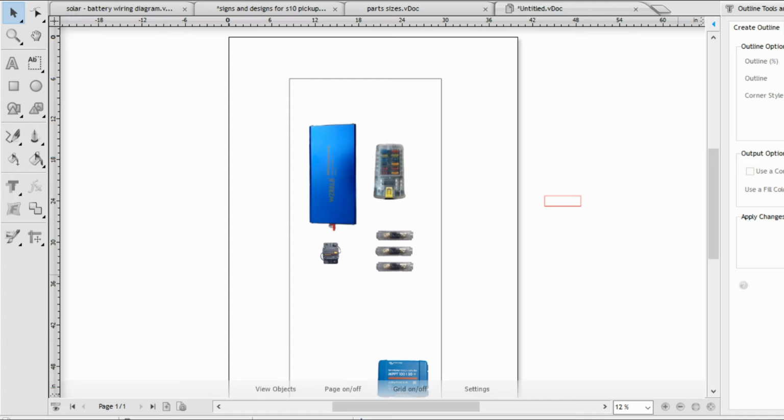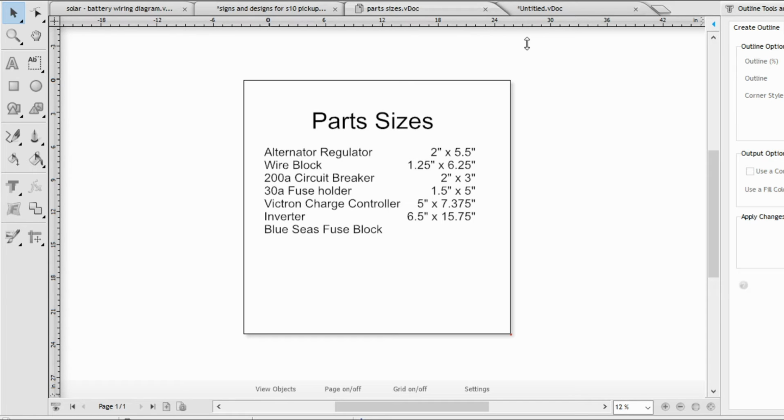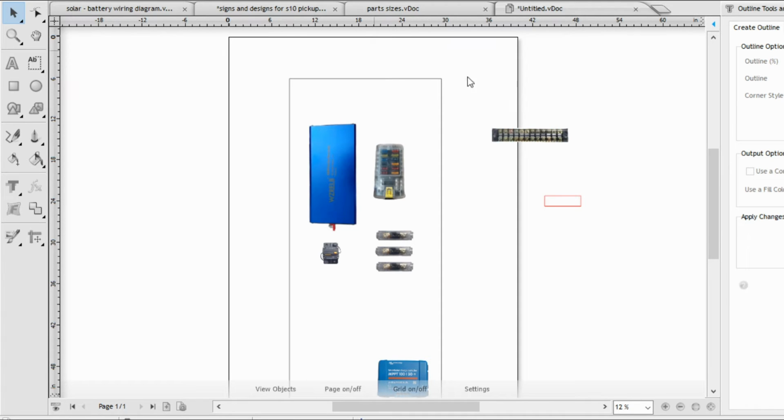All right. We're done with that now, so we can come in and bring that one in. This time it should come in because there's the JPEG. Okay, and let's go back and see what size it is. Wire block is 1 1/4 by 6 1/4. This one made up, which is 1.25 by 6.25. We'll zoom in on that.